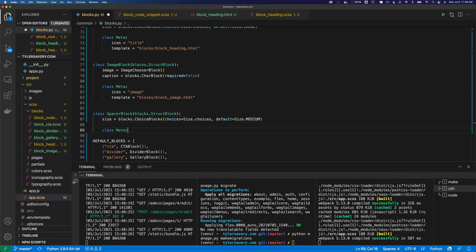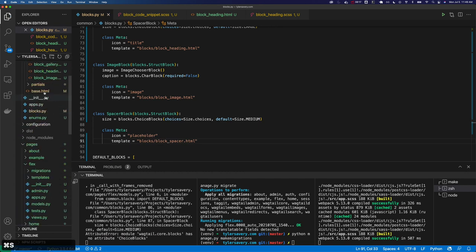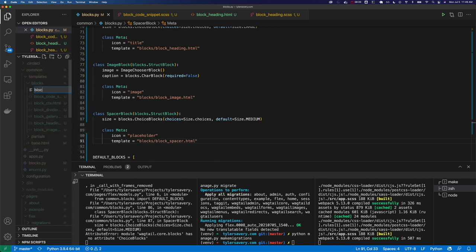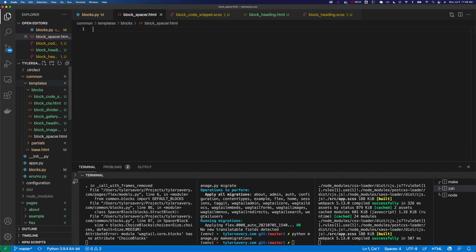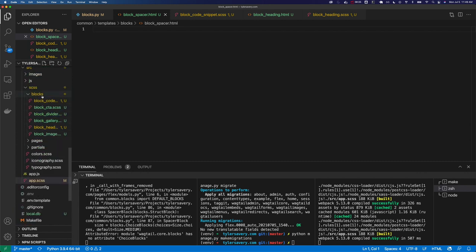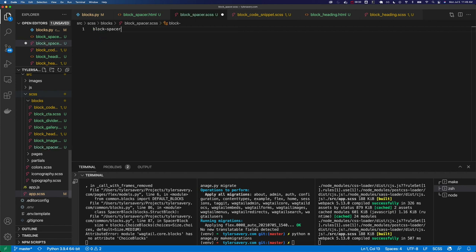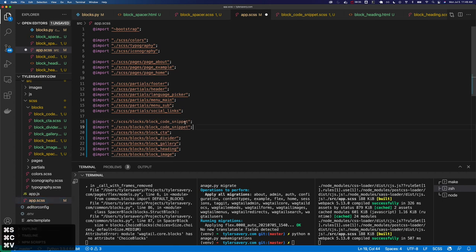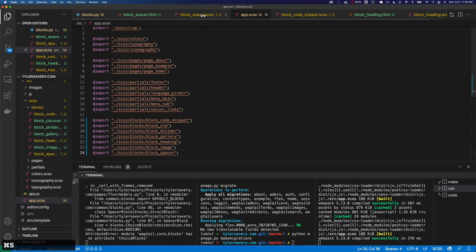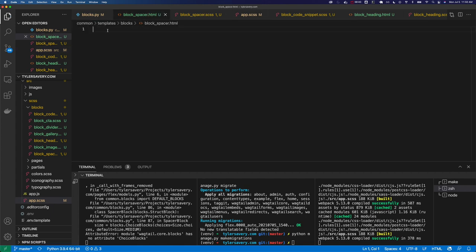And for our meta, we need to, of course, give it an icon. And there's an icon called placeholder that works really well for this. Template equals block underscore spacer. So very quickly, hopefully in record time, we will do this block spacer.html. Trying to go fast. Awesome. We have block spacer.